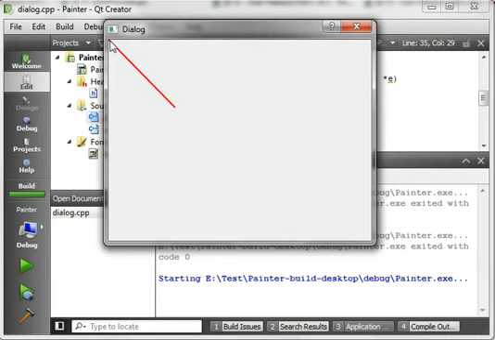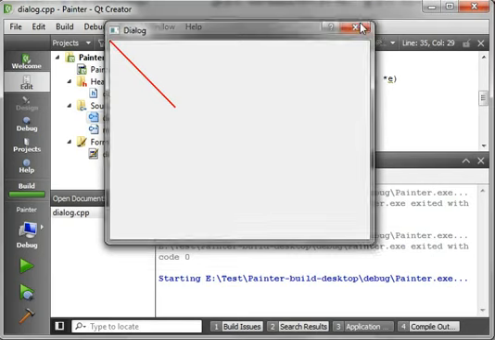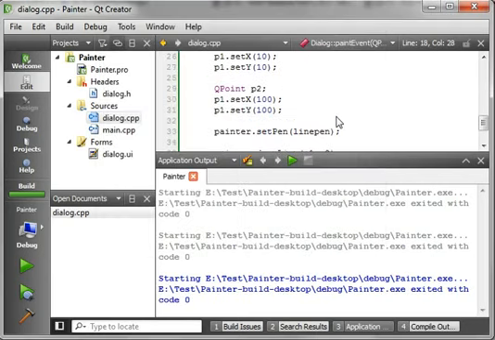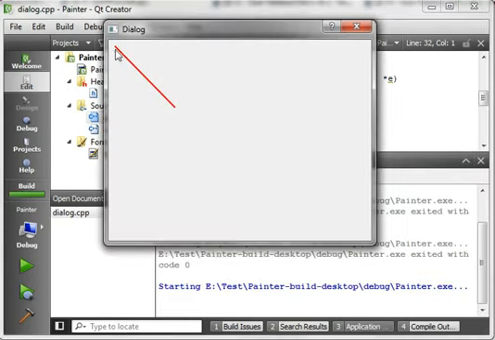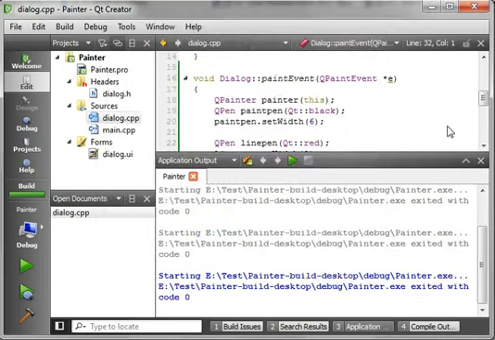Alright, now you notice how we've got this big thick line here. Now let's see here. You're wondering why it was at 0, 0 because I goofed and we didn't set pen 2. We set pen 1. So if we rerun that here, there we go, from 10, 10 to 100, 100. You notice that's 2 pixels wide and it is bright red.